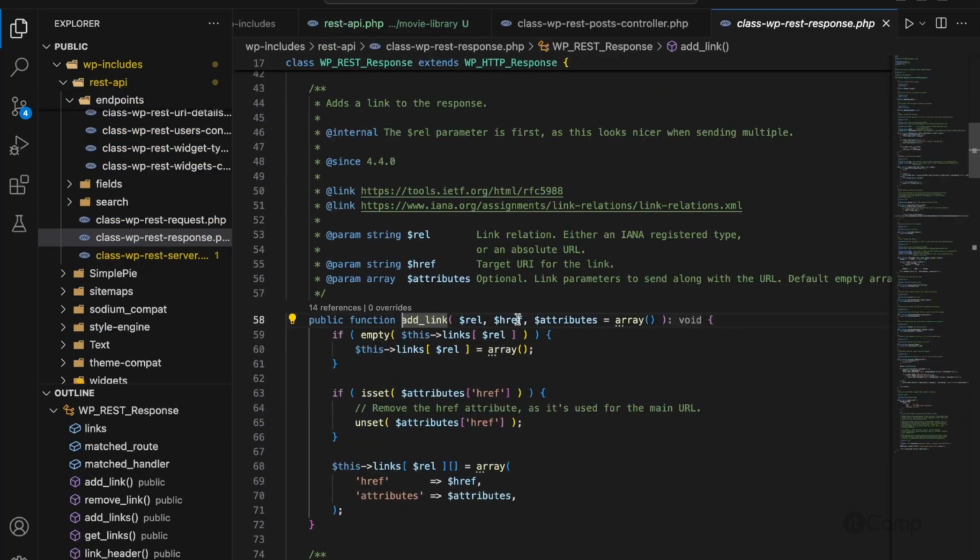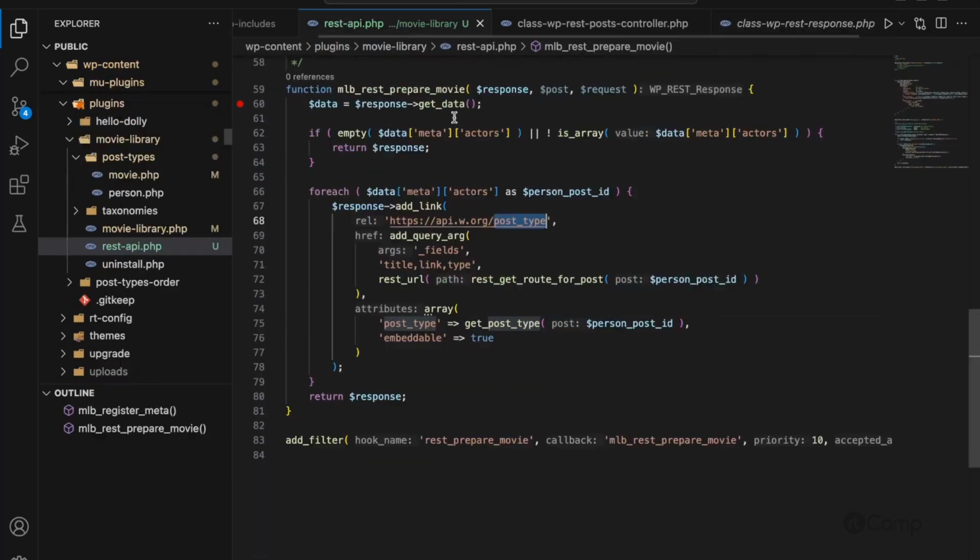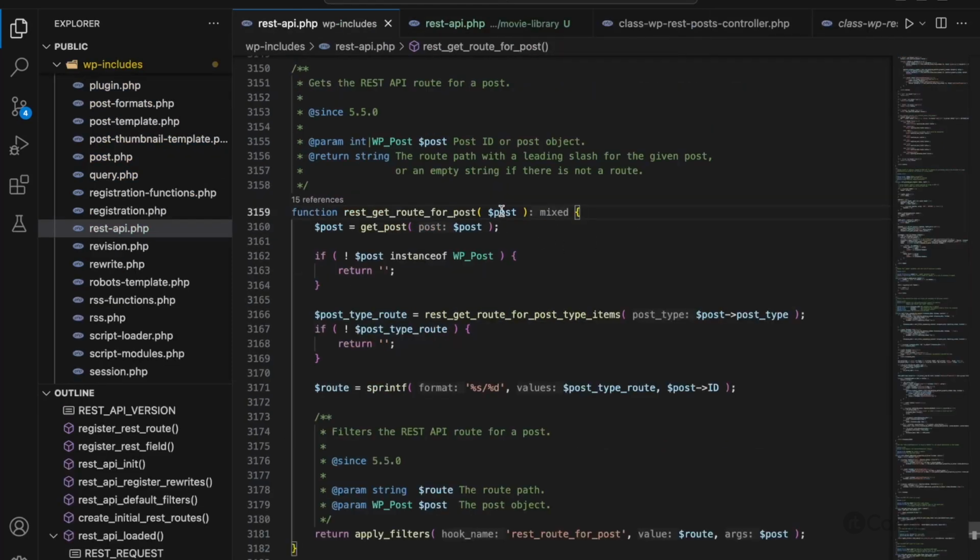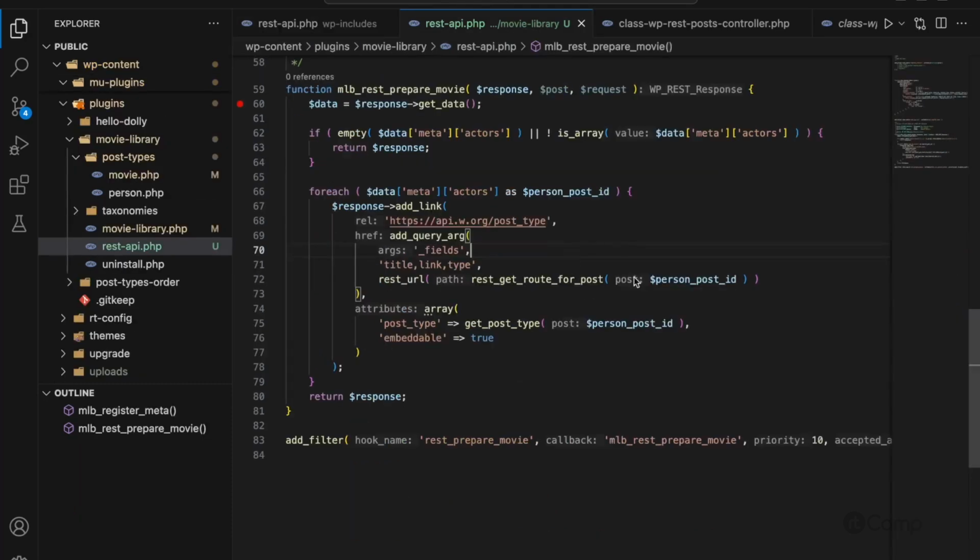Next, for the link's href, we need to provide the URL. I generate the URL using the REST get route for post function. This just requires the post ID. This function will fetch the ID or the WP post object and prepare the REST route. We don't have to manually add /wp/v2/person or anything like that. WordPress already provides helper functions that we can use. I am using that function here, which only returns the route, not the full URL.